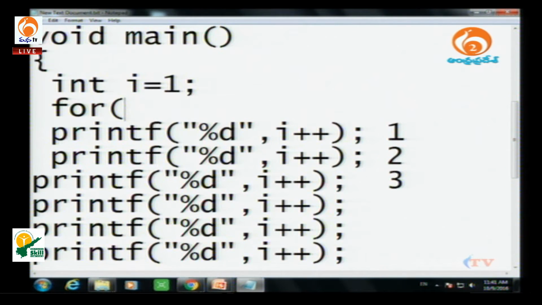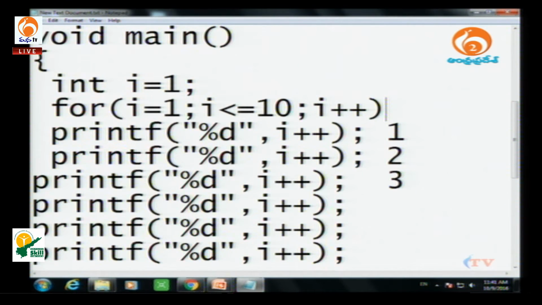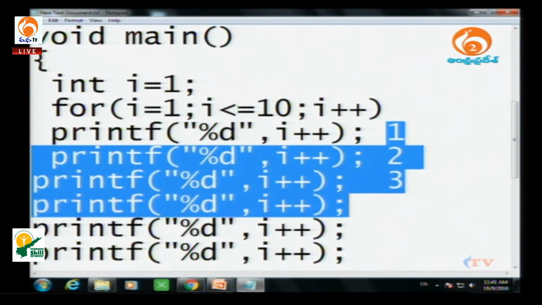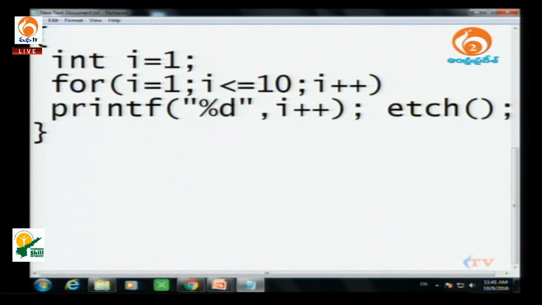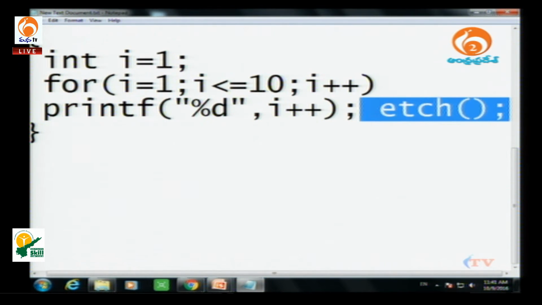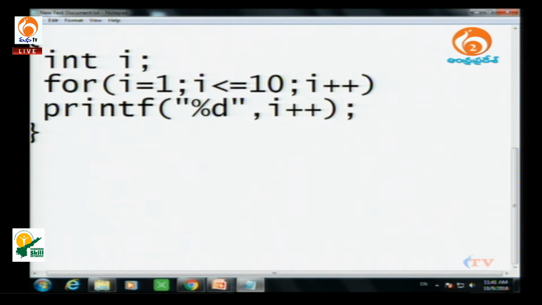for I equal to 1, I less than or equal to 10, I++. A simple statement. Instead of writing 10 times, here I am writing only a single statement using the for loop. Thanks to looping statements, time is saved for us.